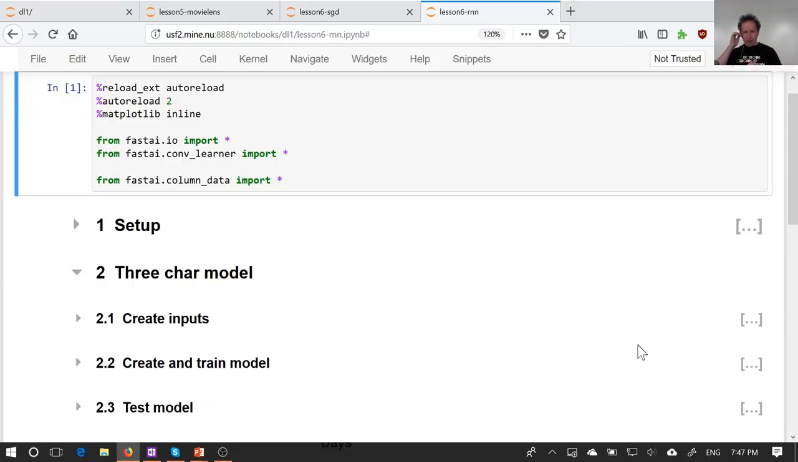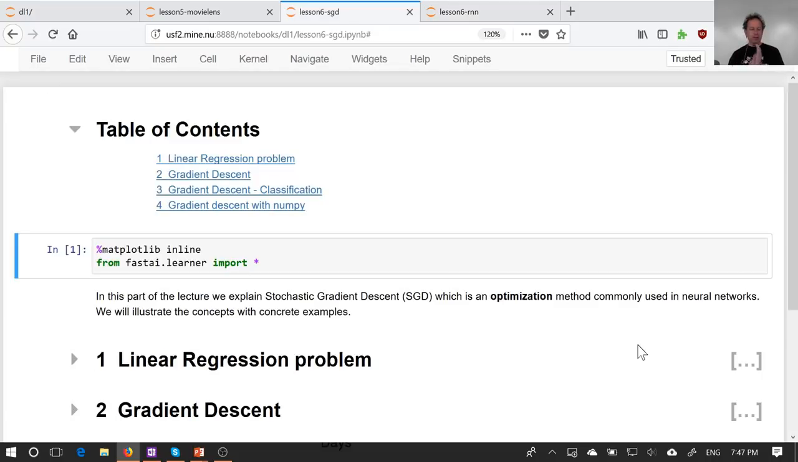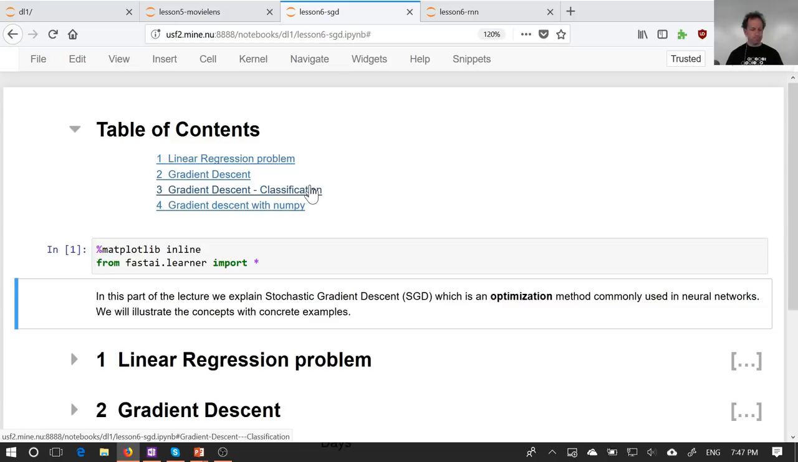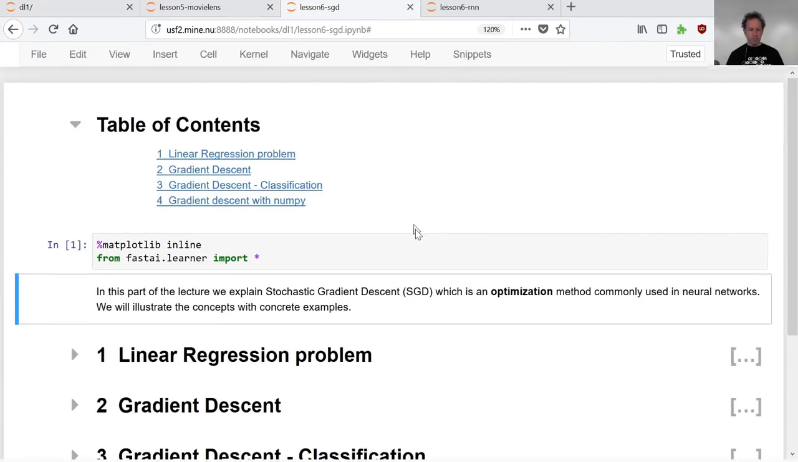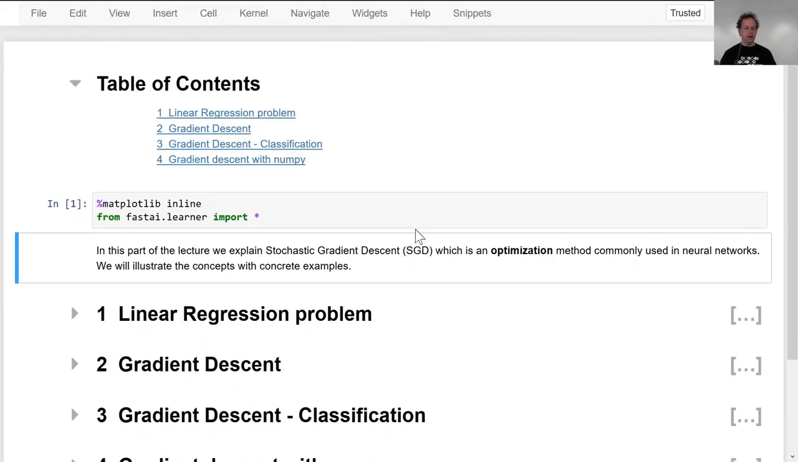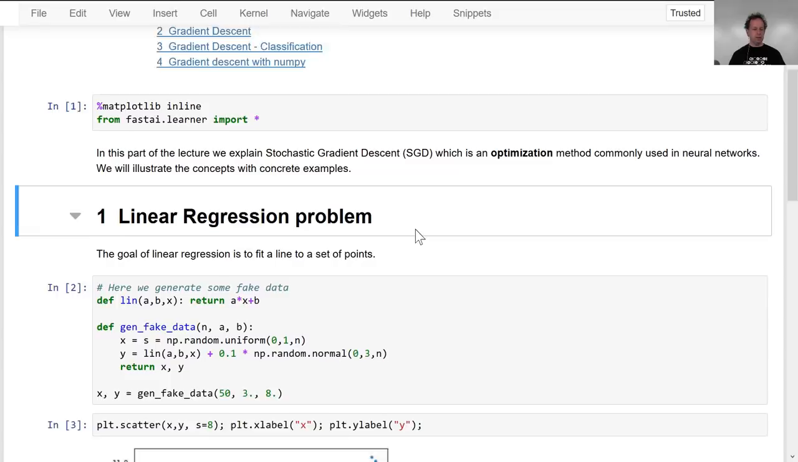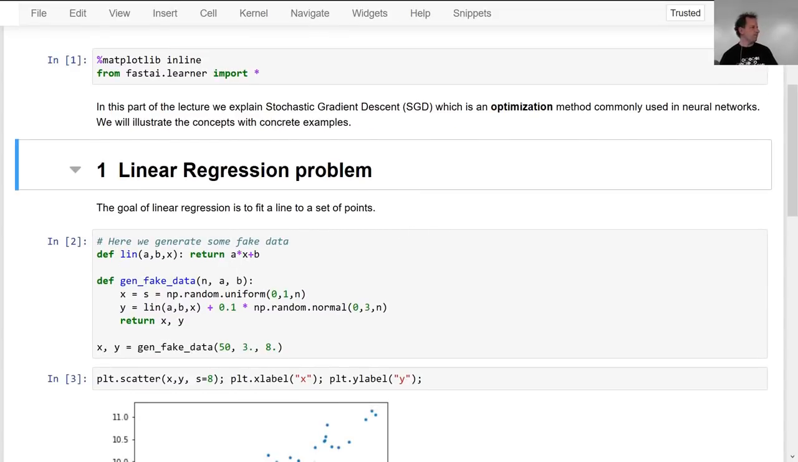So we're going to talk about RNNs. Before we do, we're going to dig a little bit deeper into SGD, because I just want to make sure everybody's totally comfortable with SGD. And so what we're going to look at is the Lesson 6 SGD notebook. And we're going to look at a really simple example of using SGD to learn y equals ax plus b.